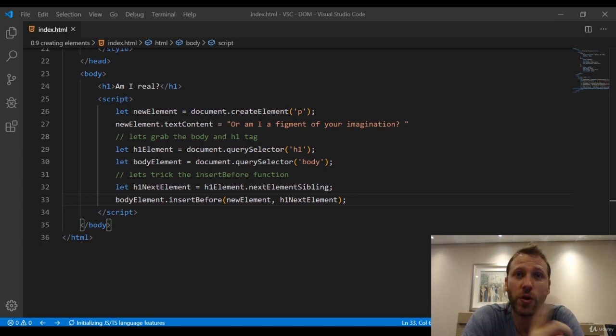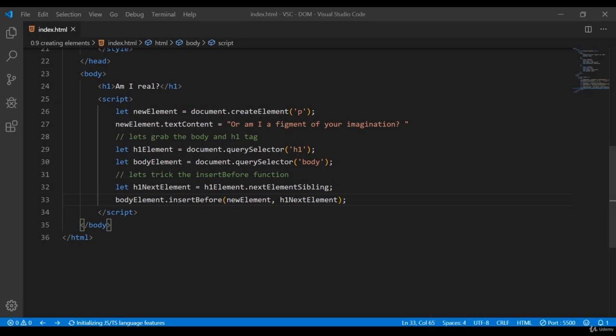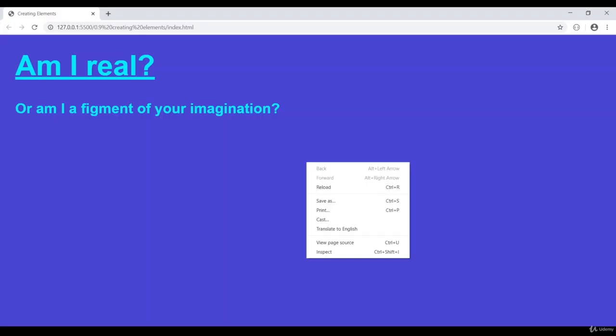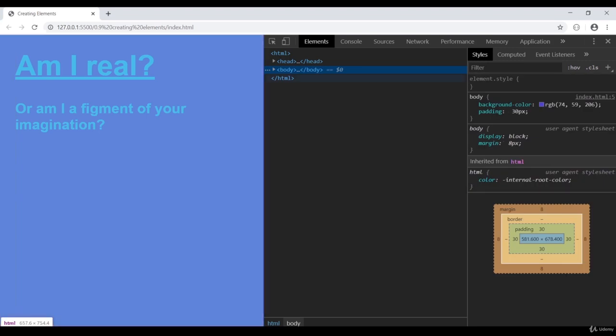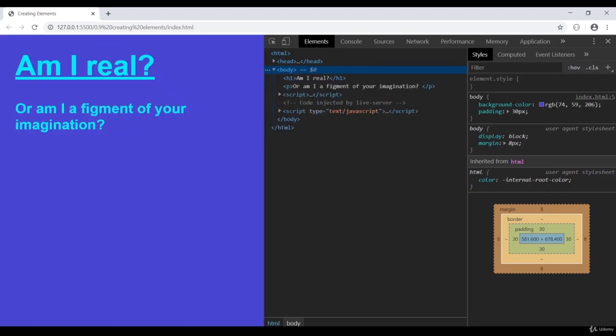But let me show you it has actually worked before we move to the next lecture. So here we go. Let's just go to the browser. Let's inspect our element. Let's go to the elements. Let's open up the body, and there we have it. Our paragraph is inserted before that script tag. In other words, it's inserted after that H1 tag.